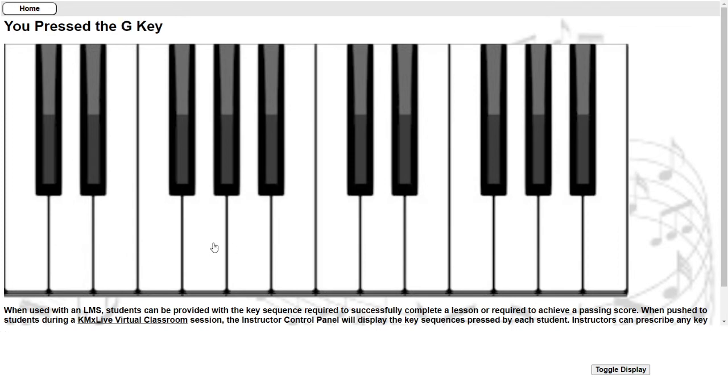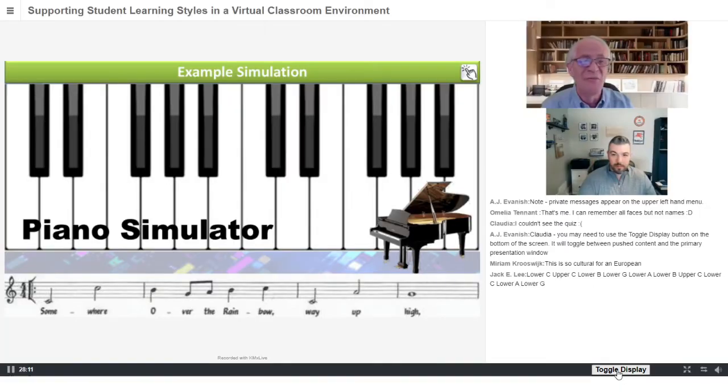And what I'm going to do is put a couple of notes into the public chat room. Hopefully you have that on. And if you can find these notes on the keyboard, you should be able to play the tune, or at least the first part of the tune. If you toggle your display back, you'll be able to see the slide of Somewhere Over the Rainbow, because those are the first 11 notes of Somewhere Over the Rainbow.